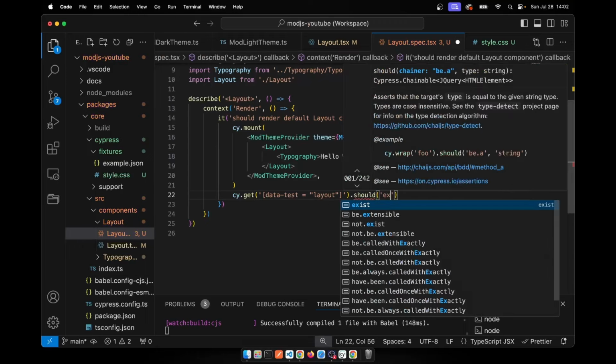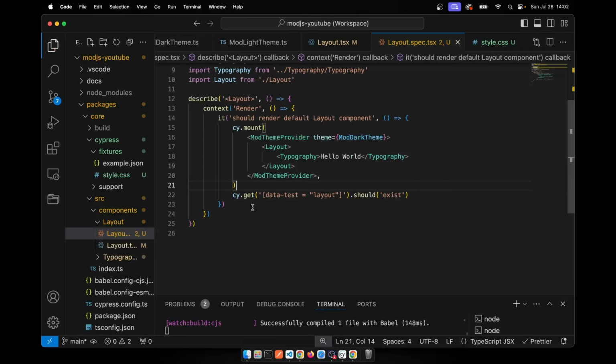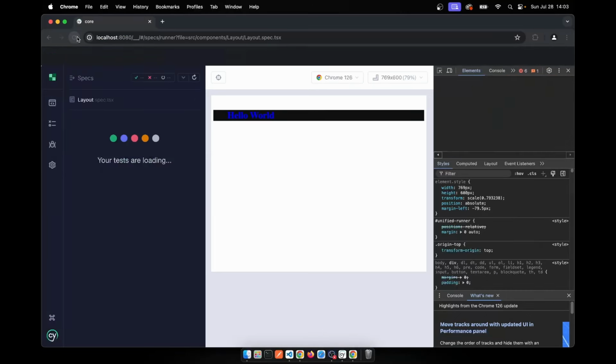Now it should exist. So now what we are doing is we are mounting a layout component, also a typography component. Especially since we are checking for the layout component, we want to focus on layout. We are mounting the layout component, and we are checking, does the layout component exist in the DOM? It should exist. We are stating that it should exist in the DOM. Okay, so now let's go and see if the test passes.